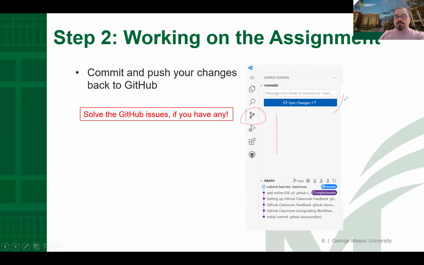When you click and sync the change, you make a push to the repository. Sometimes you have problems like in a real repository, where you need to rebase or need to do some tasks. You need to solve the GitHub issue if you have any.